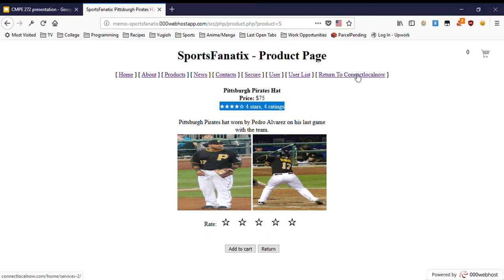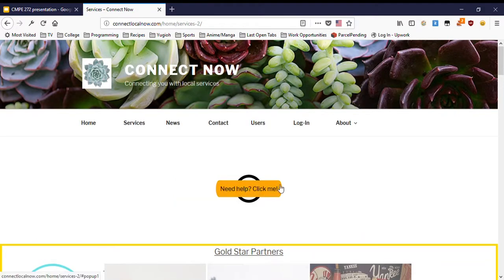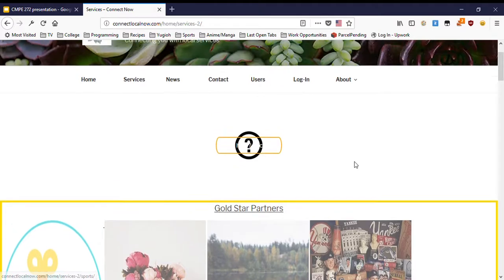Okay, I'll go back now to Connect Local Now, and that is all. There are probably more test cases you can try out. The 10 I'll be providing, but this is it.